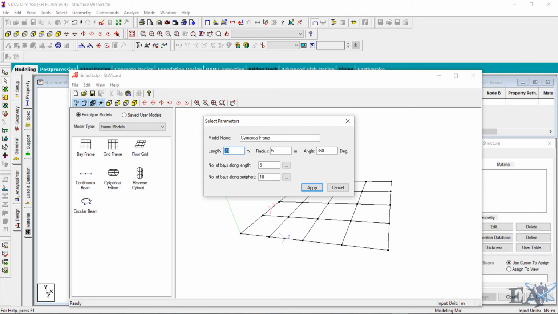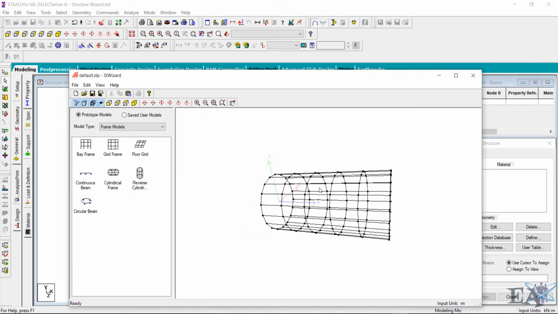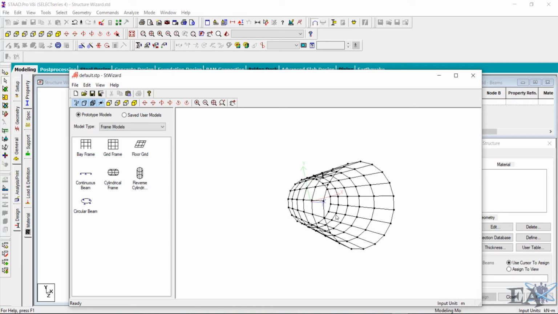If you double click on the cylindrical frame, length, okay, let's take 20. What is the radius of the cylinder? You want 5. And angle, how much you want? Right now angle is 360 degrees, and for number of bays, let us keep default values right now. You can practice with other values and see what happens if you use different values. Click on apply. Here you can see that you got a full cylinder.